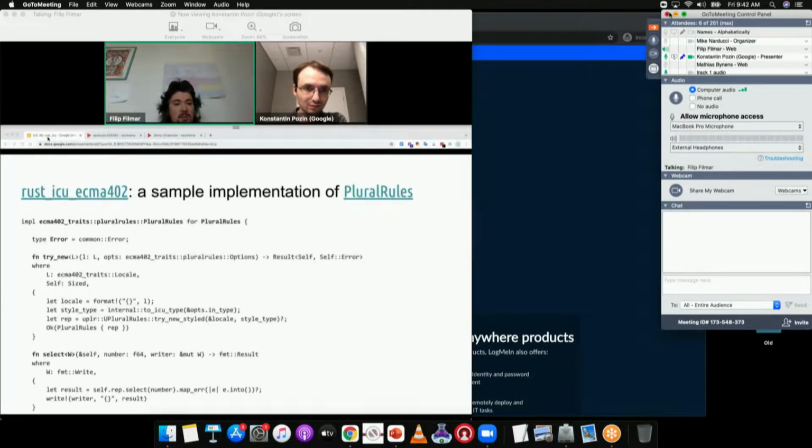So let's move on to the next slide. This is a sample implementation of plural rules. All the machinery of the Rust ICU library is hidden. And this screen full of text is what remains for the compatibility layer, which we think is a good trade-off. And then, of course, if you want to migrate to a different library, you're free to provide an implementation which is backed by different code.